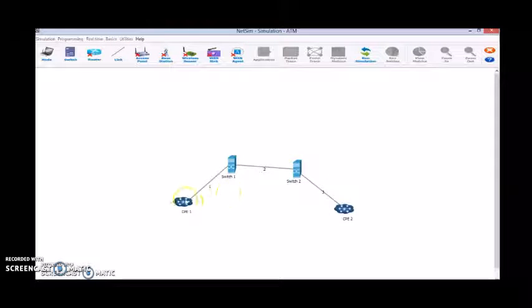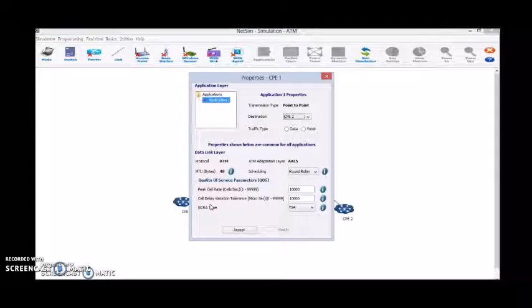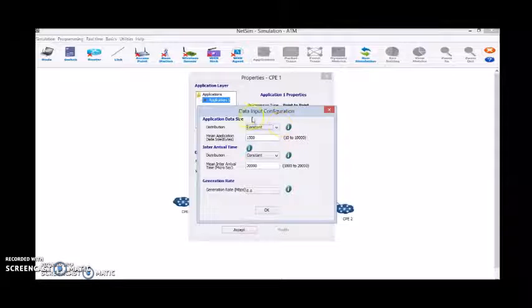Next, let us see the parameters that we need to change for CPE1 and CPE2. The first parameter is transmission type, that is point to point. Data transfer between two designated stations, CPE1 and CPE2. Destination is CPE2. Traffic type is data, that is, we want to transfer data between the two CPEs. Application data size is kept as default 1500 and the distribution is made exponential.